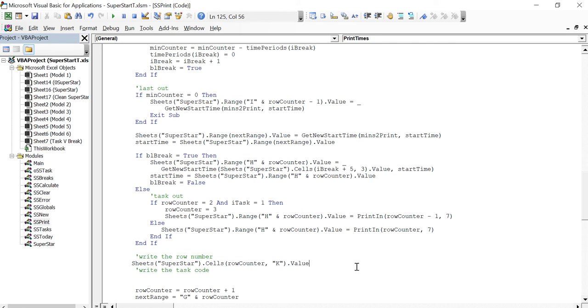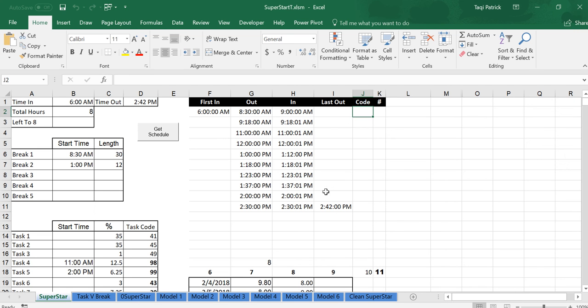K. So let's see here. I'll leave that there, and then this will be J if I'm correct. And I'll go back and confirm that right now. So I want to take a look at the row number. So J is for the code, K is for the number. We're going to subtract. So row counter will be 2 when it should be 1. So we just need to subtract 1 from row counter.